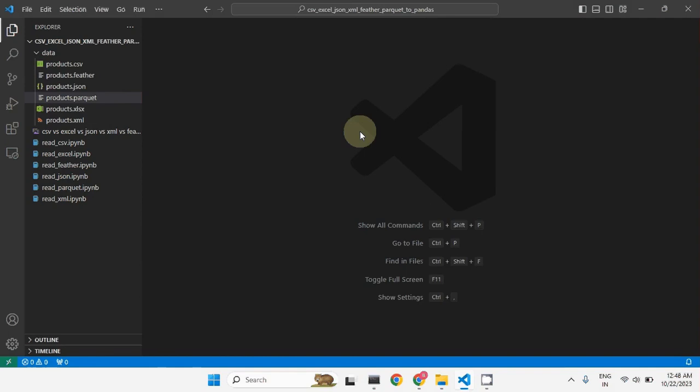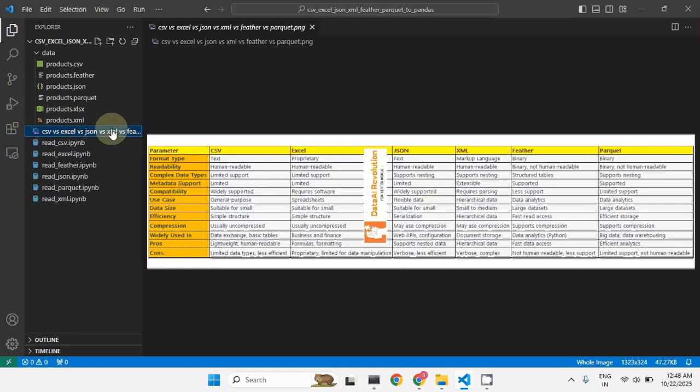Every format has its own pros and cons. If you want a human readable format, then you should not go for Feather format and Parquet format. You can go for CSV, JSON, Excel, XML, and so on. But if you want some compression techniques, to compress the data, then instead of CSV and JSON, let me open this particular image so you can see in detail. This is the CSV, Excel, JSON, XML, Feather, and Parquet.